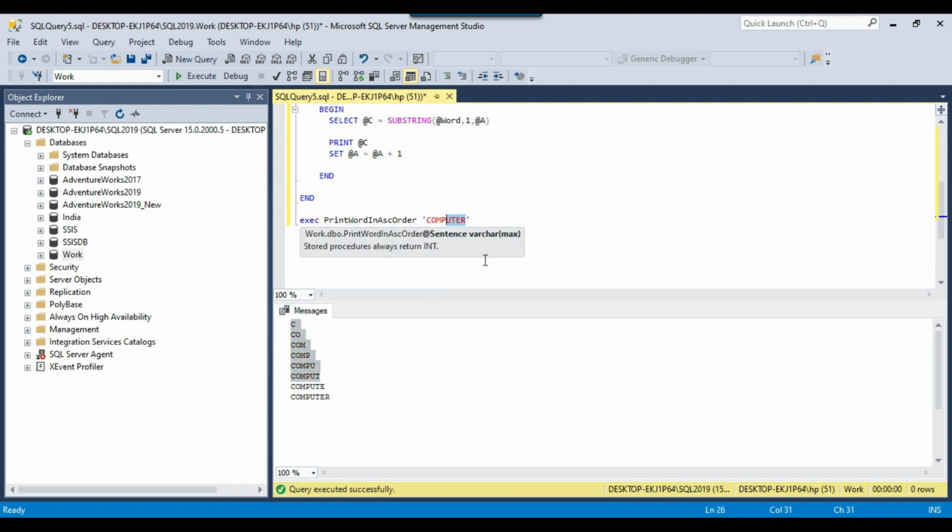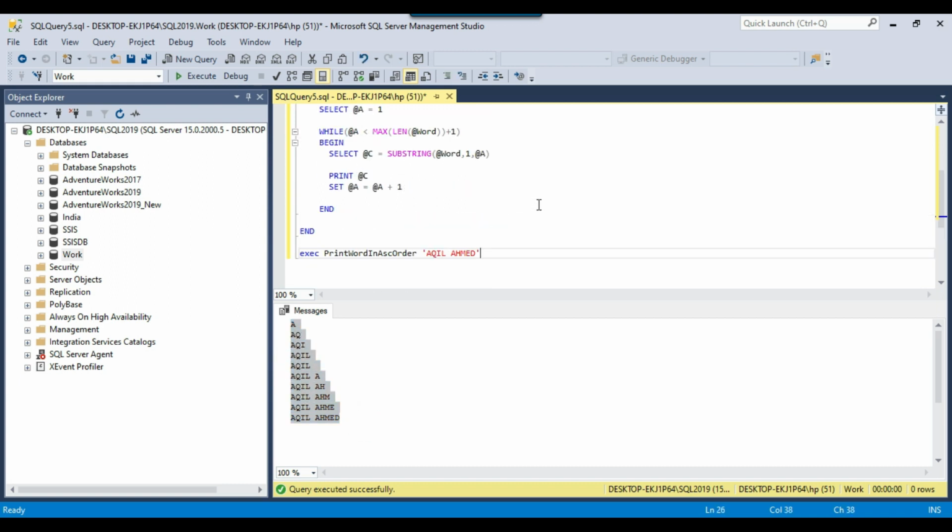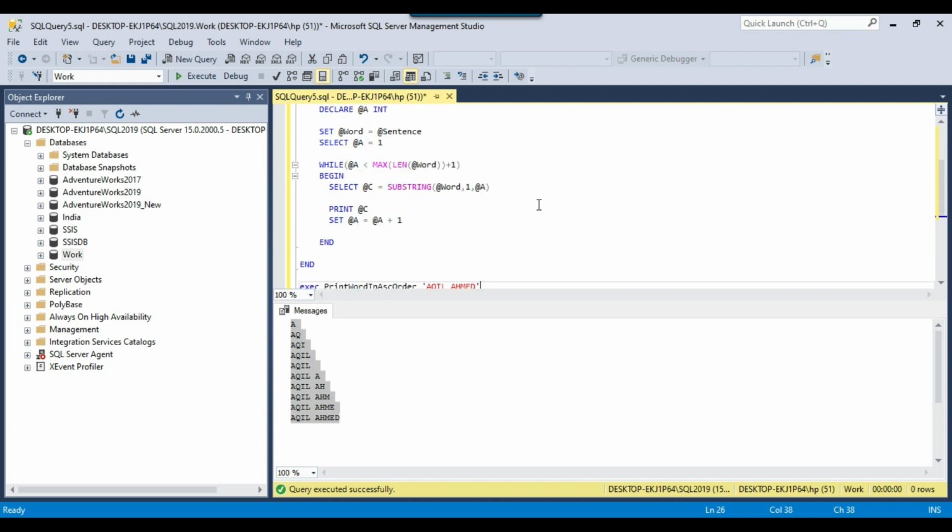I can also pass multiple words as well. For example, I can pass Akil Ahmed, my name, here. If I pass it like this, you can see that it starts from A, then AK, and then it prints the whole word, and it started with increasing one by one. You can pass multiple words as well. I think that's a good practice of writing SQL.